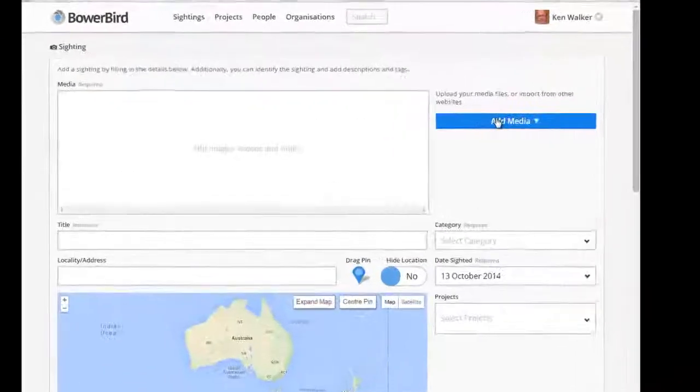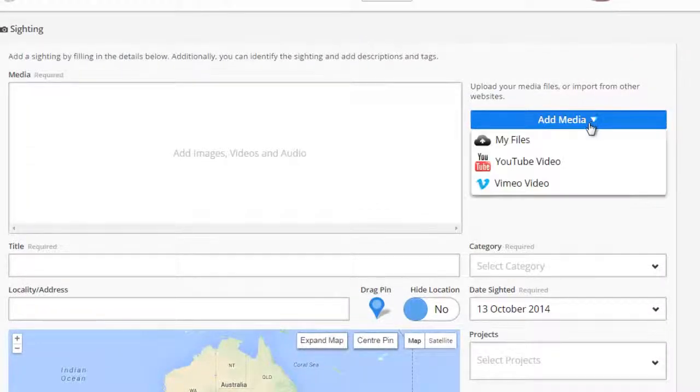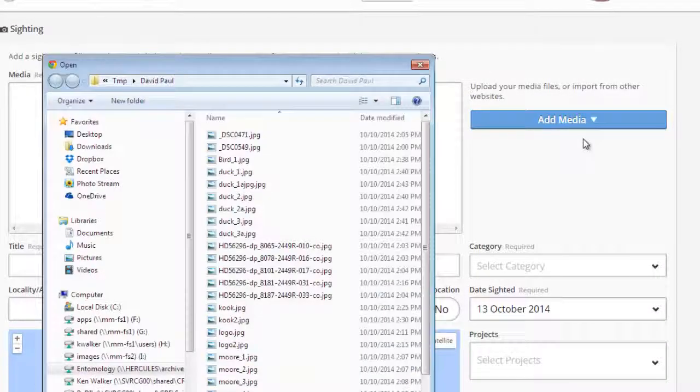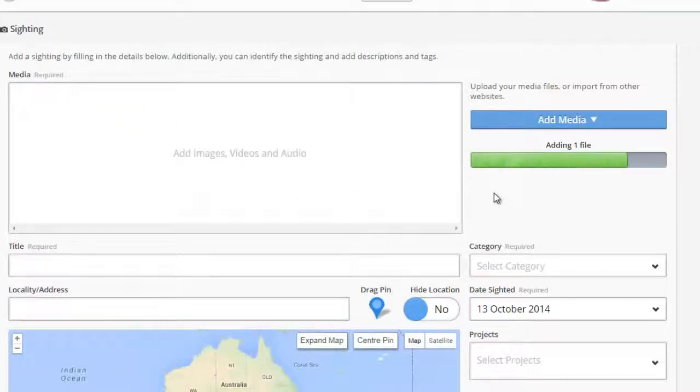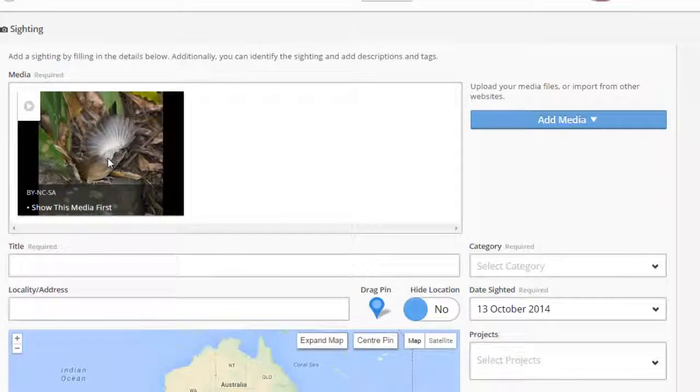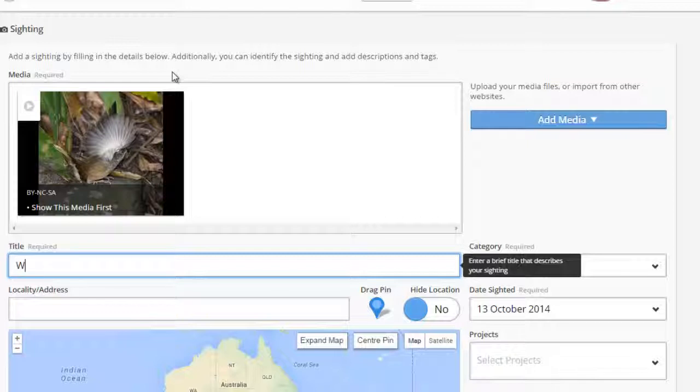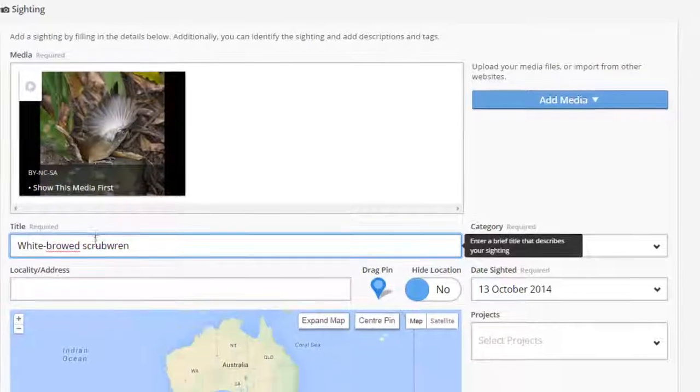And the first thing I'm going to do is add that record. So I'm going to add media and my files. Okay, now I can go through all of this here, but I've already brought it out, and it's the file called bird1. So I double click on that, and it adds the record, and so now we have added the record into here. It's a white-browed scrub wren, so I will type that in. So there's the title, white-browed scrub wren.